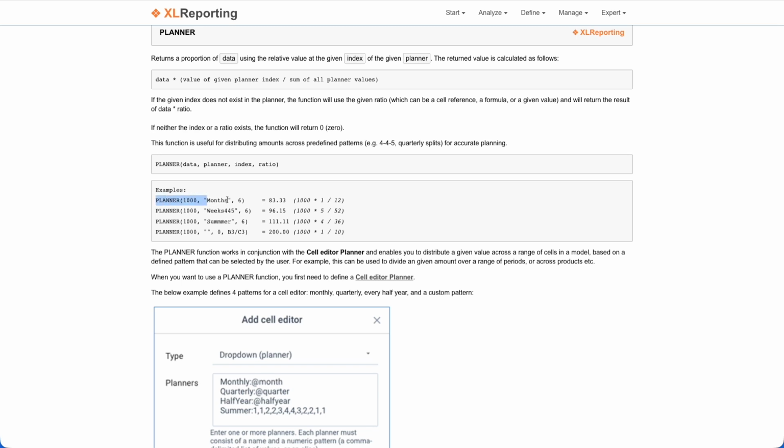What it does is it distributes a value based on the proportion defined in a planner. For example, if I have 1000 euros and I choose a monthly planner, then in month 6 I get 1/12 of that amount, if the planner is evenly distributed. If I use another planner, where month 6 has a higher weight, then the function takes that ratio into account and returns a larger share for that month.